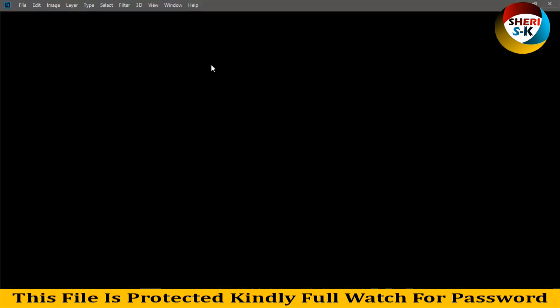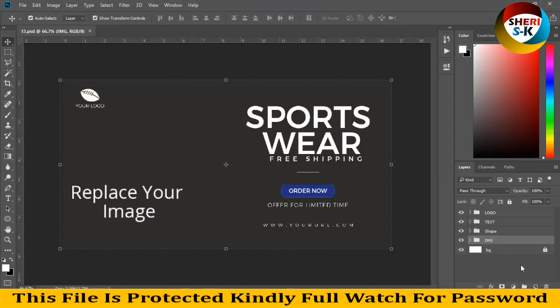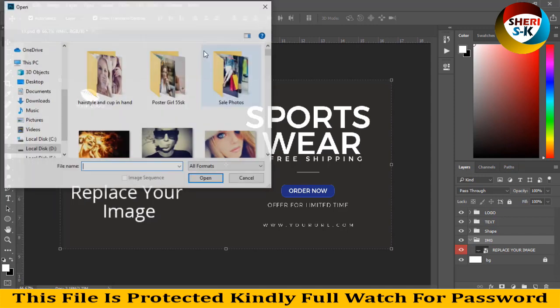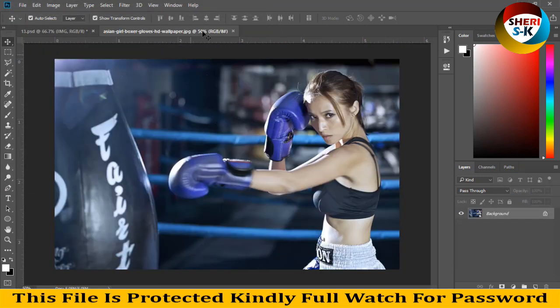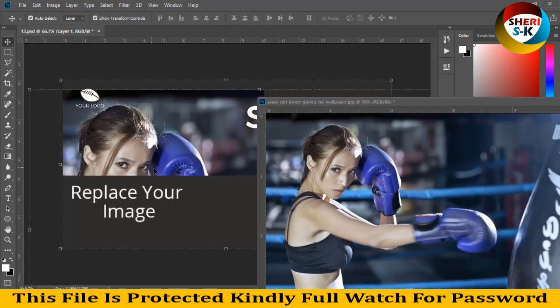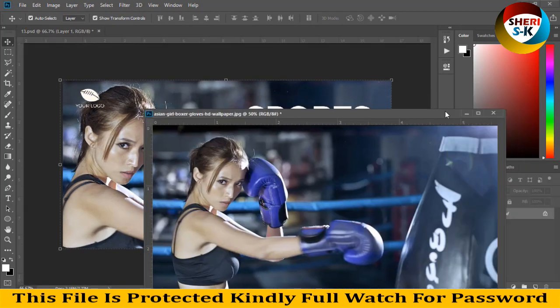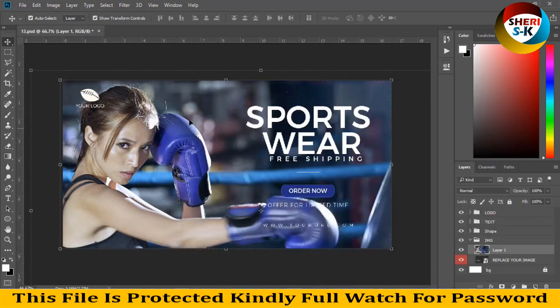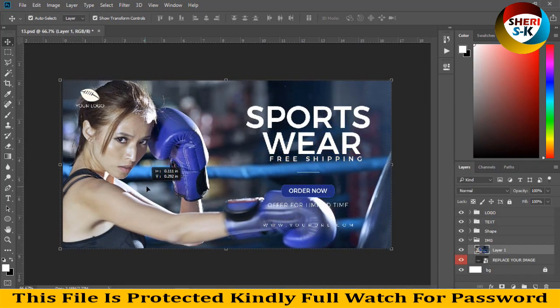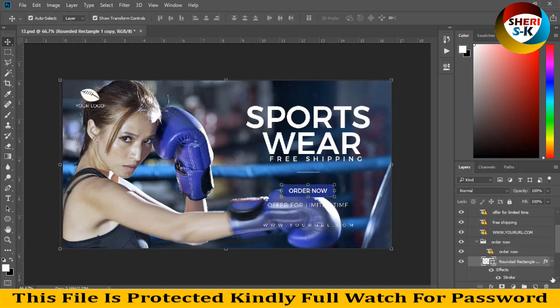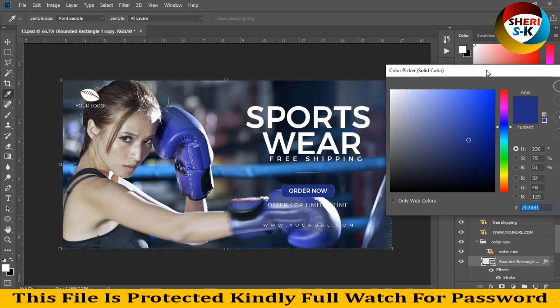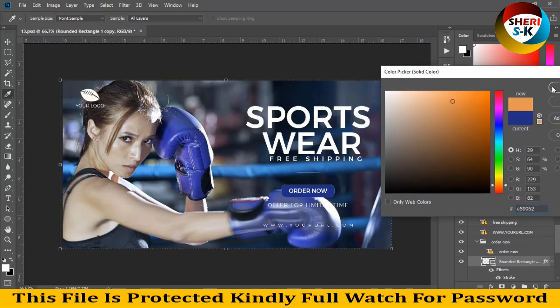Okay, so we need a sales photo. Here is image, and open any sport like this. Drag here, and you see simply the image is accurate. So you can change color. Double click here and select any color.